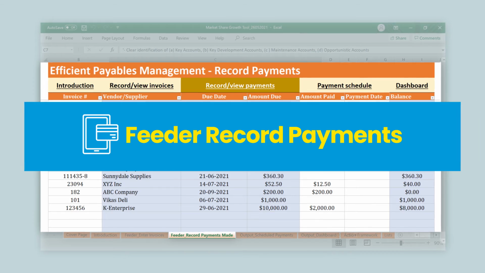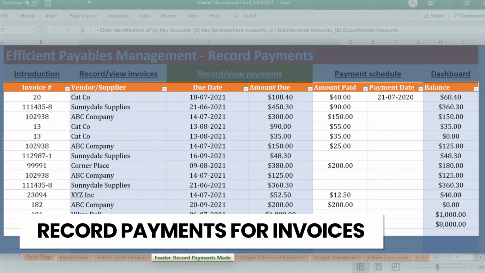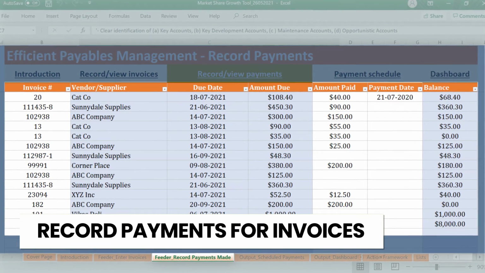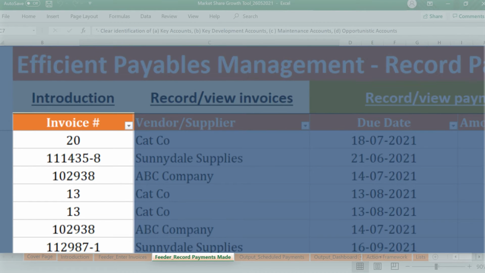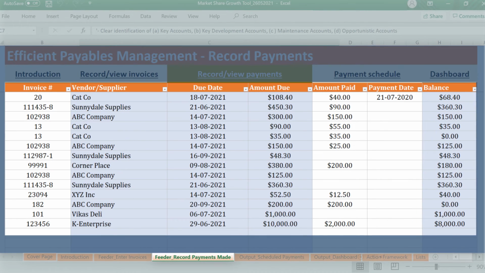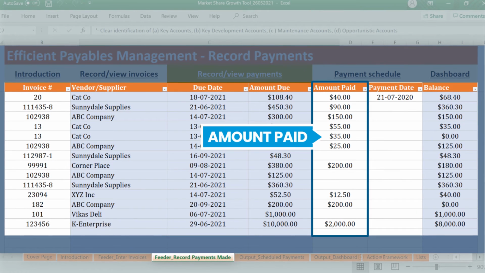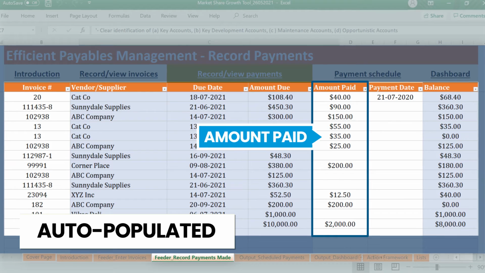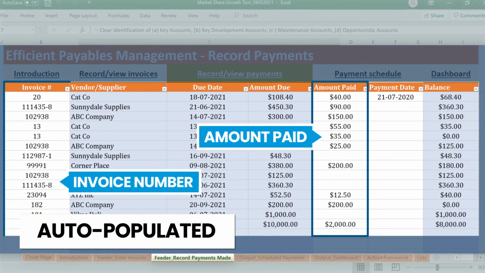Feeder record payments made is used for recording the payments for invoices raised towards various vendors by choosing the correct invoice number. All the other columns except for amount paid will automatically be populated with the information for that invoice number.